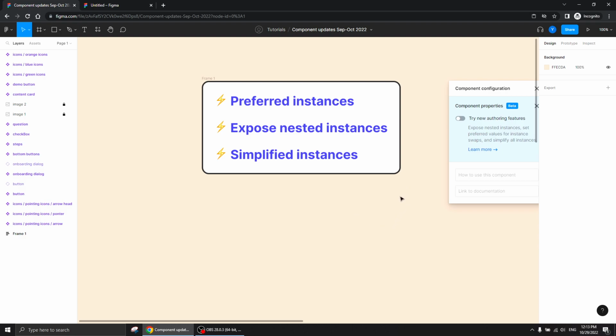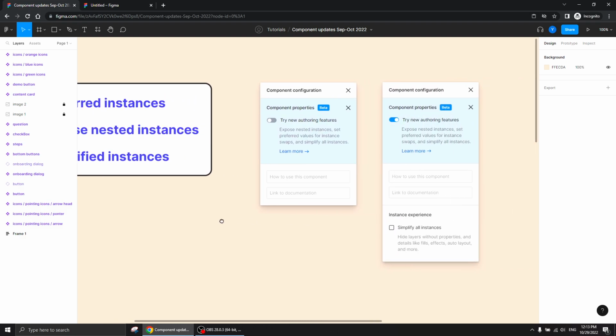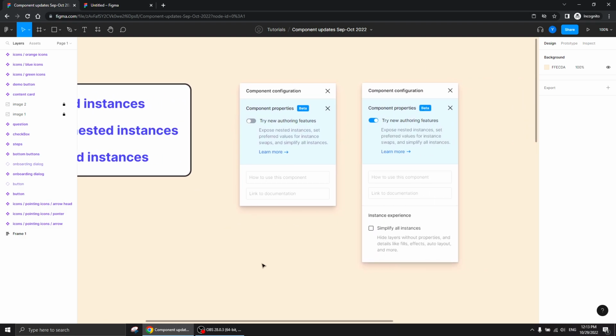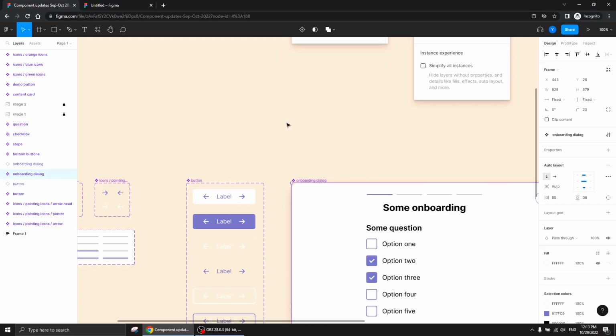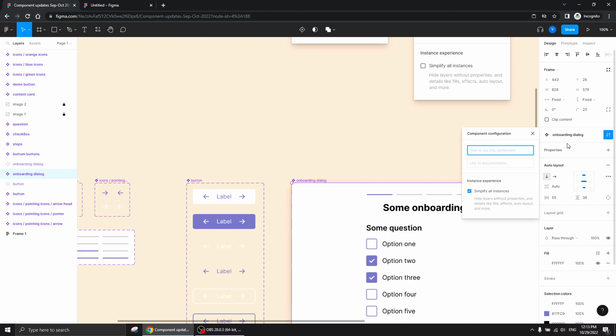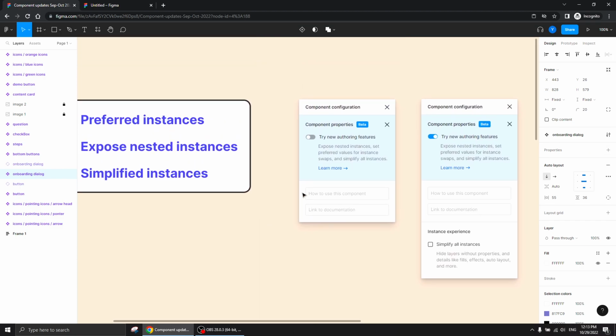By the way, to get to these, it's in beta right now. This is how you access that. Basically, when you click on a component and you see a blue dot, maybe you noticed it or maybe you didn't, this one is going to pop up.